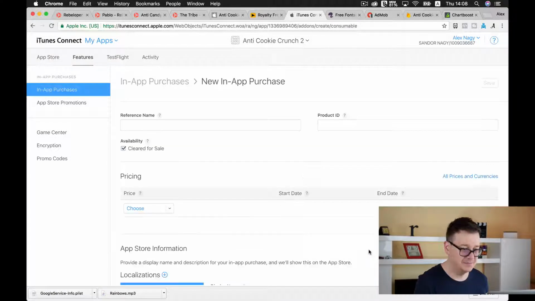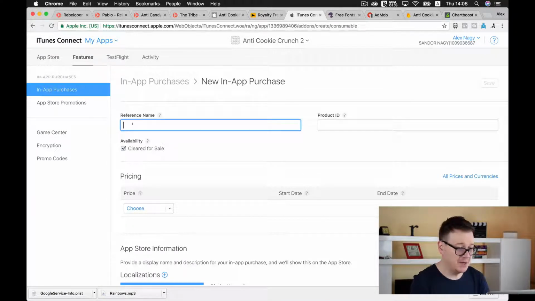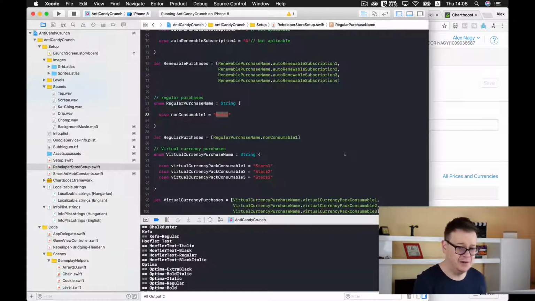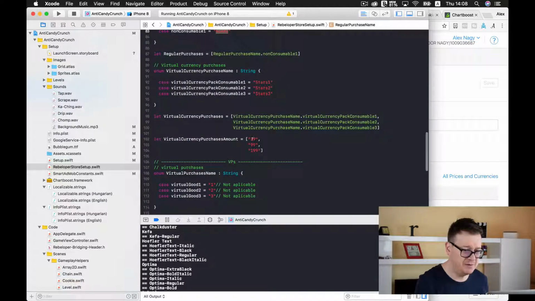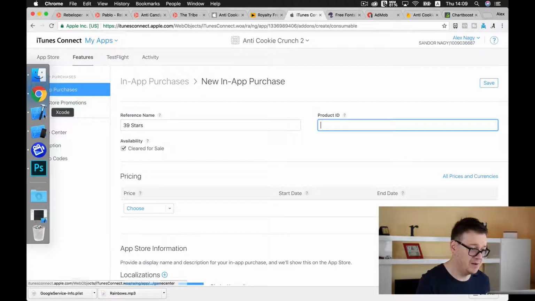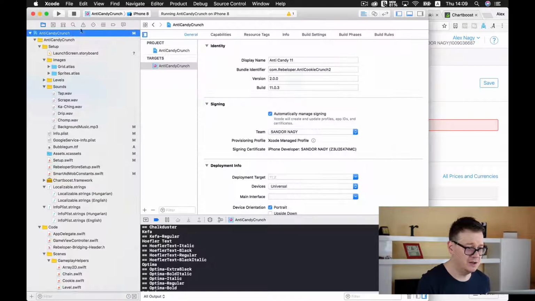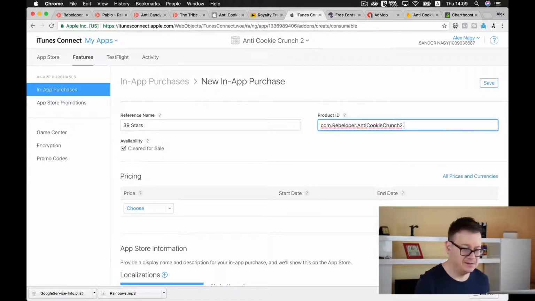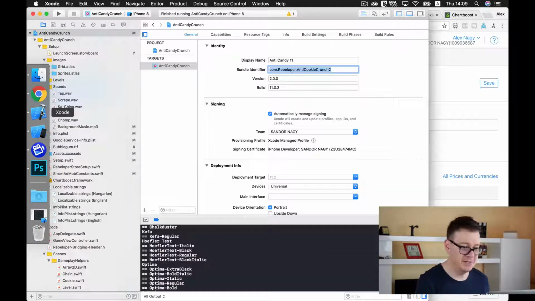Let's create it. So, reference name. And I will take a look at how many stars the user will actually get. And here we have it, 39, 99 and 199. So let's name this 39 stars. Okay, the product ID. Remember, you need to have the bundle identifier and your in-app purchase name.